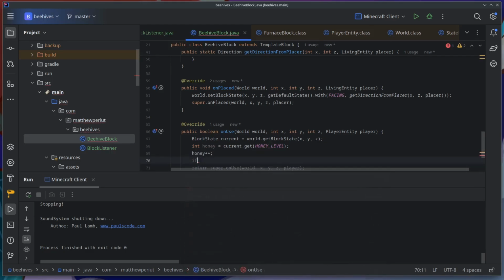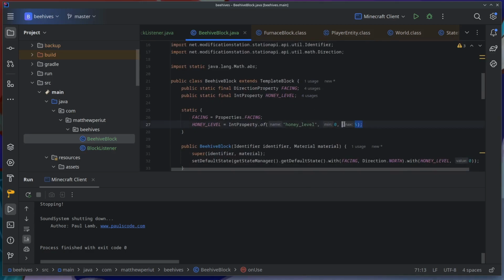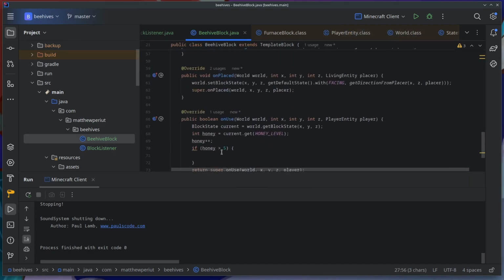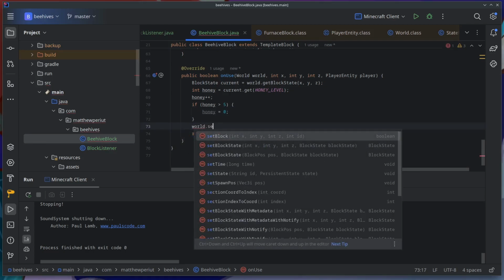And if honey, so we know the maximum amount that honey can be. So like this could be 0, right? And 0 is fine if we're adding 1 to it because 1 would be within bounds. But let's say that it was 5 and we're trying to get to 6. Well, if it was greater than 5, we don't have a block state for that because if you look up here, the maximum is 5. So if it was 6, that'd be completely invalid. And so instead we're going to set it to 0 again and it'll loop back around. Okay, so then we can set our block state.